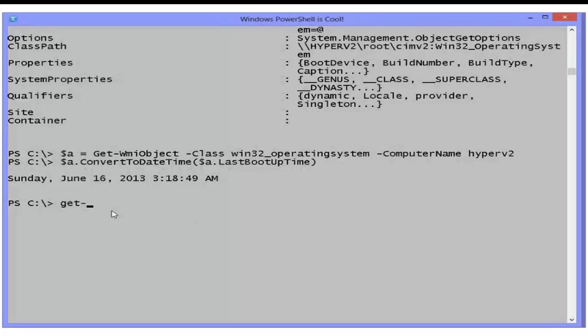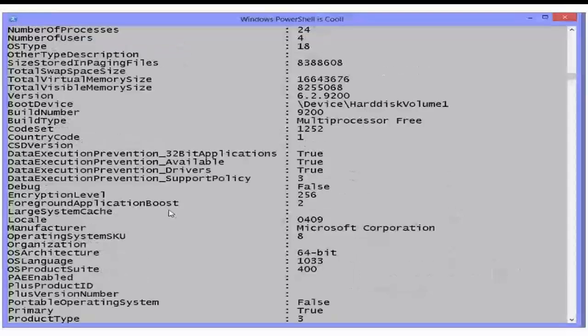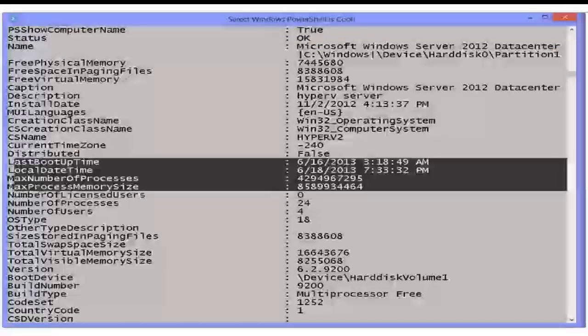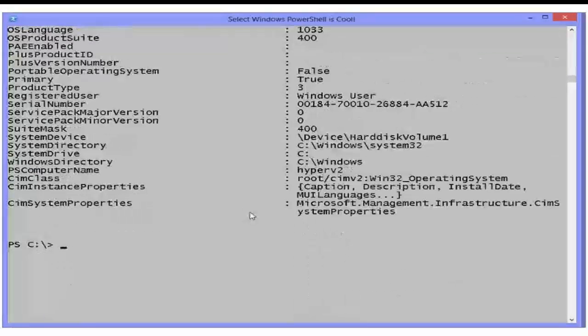But in PowerShell 3, using Get-CimInstance, Win32_OperatingSystem, and then the computer name of Hyper-V, and send this to Format-List. Then we can see it goes ahead and translates that date for me. So this is really, really cool. It's something that we added into the CIM cmdlets.